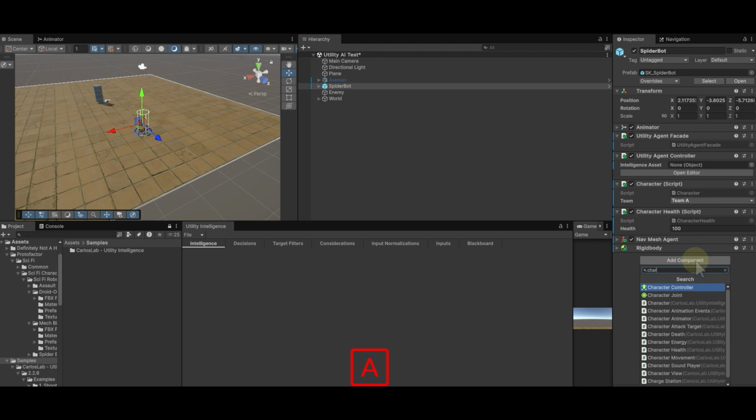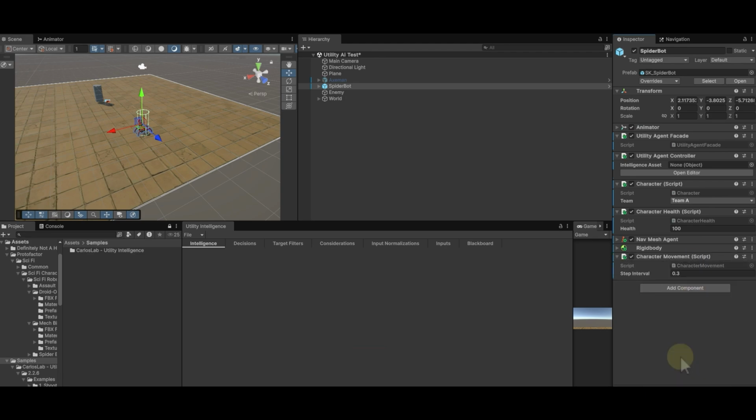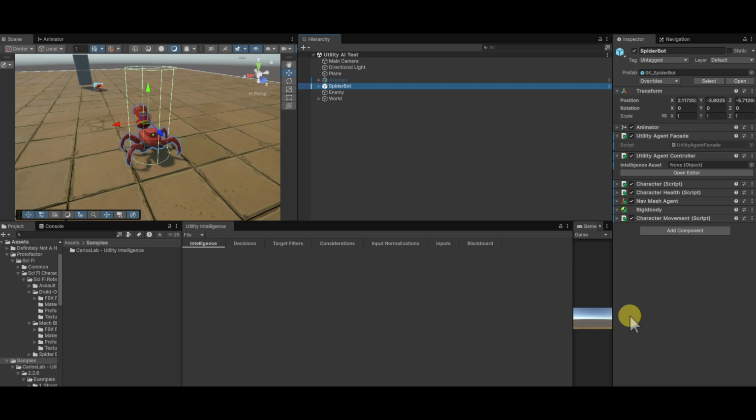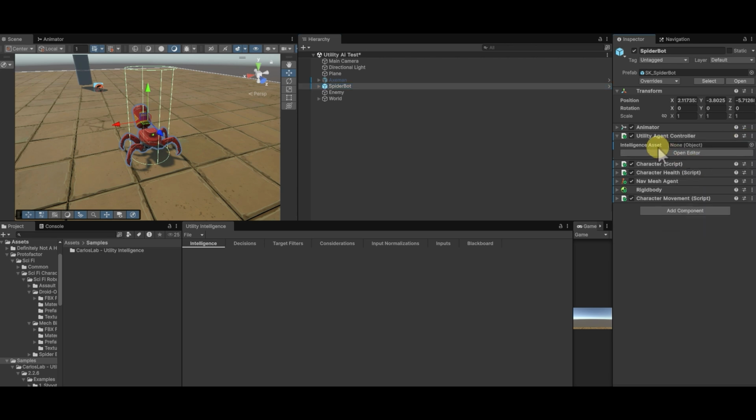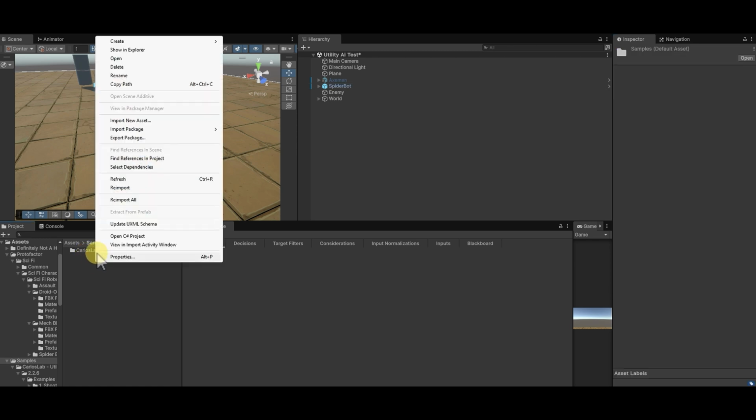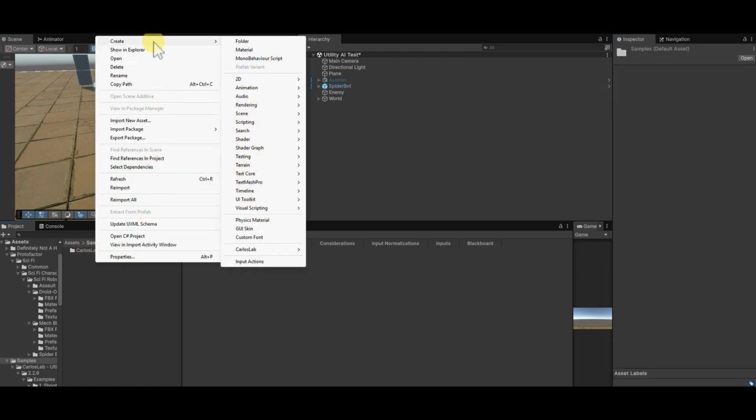For movement, we add the character movement script. Feel free to create or use your own logics. As we have the main components on our NPC SpiderBot, we don't need the utility agent facade component. You can remove it. Now we need to create a utility intelligence scriptable, which basically is the whole framework of this asset. Do this by right-clicking from the project window, then create CarlosLab, and finally the utility intelligence asset.